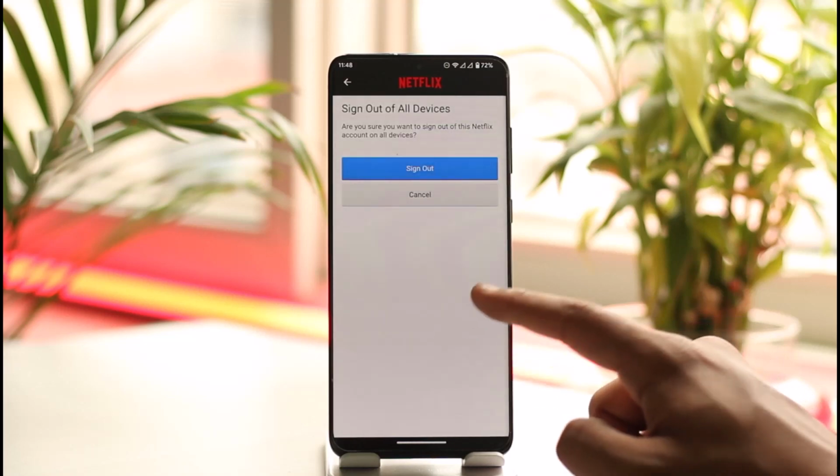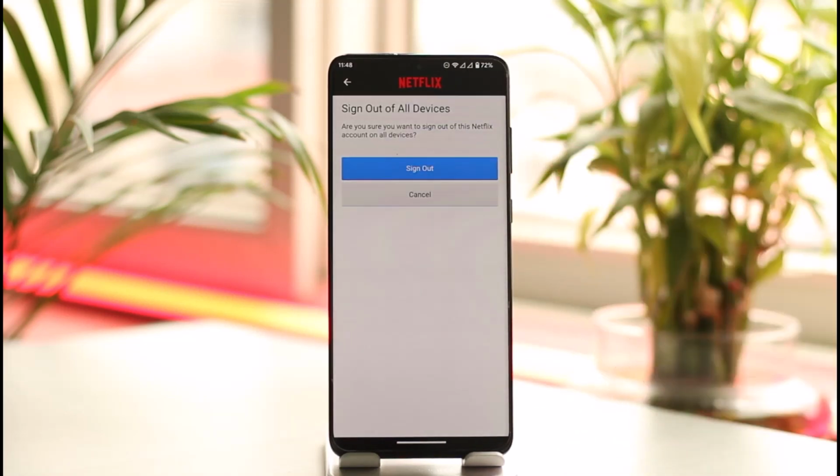And then what I need to do is I just need to select this option called sign out, and then I'll be successfully signed out of all devices from my Netflix account. This way I can go ahead and remove devices from my Netflix account.